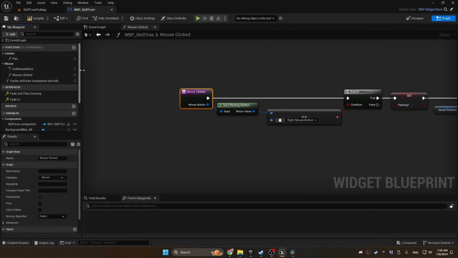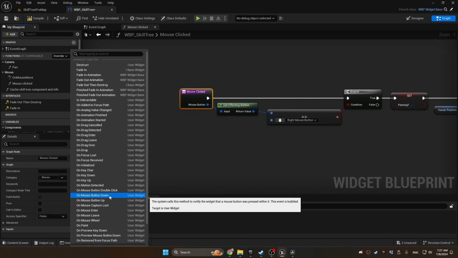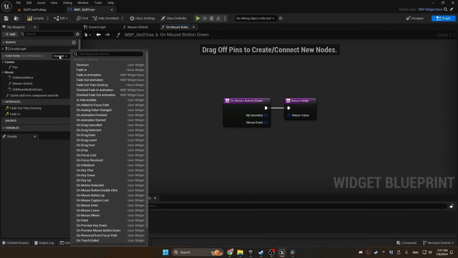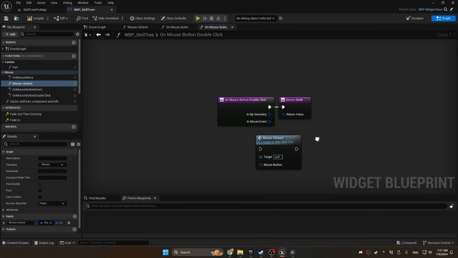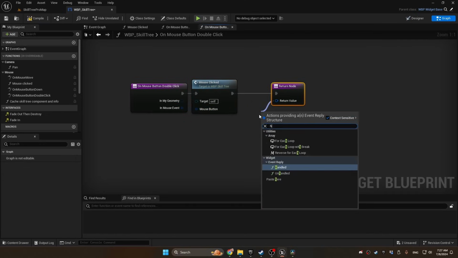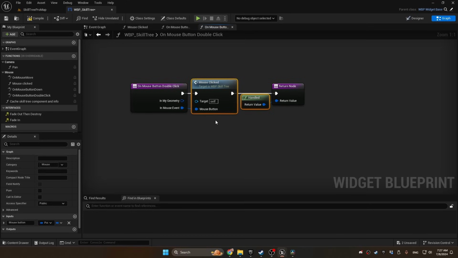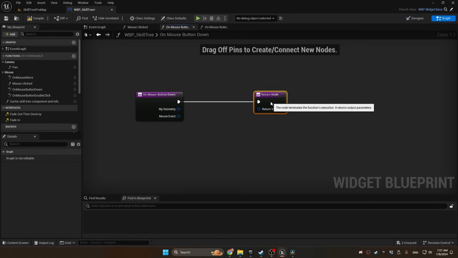So we're going to come up here and we're going to override two mouse events, on mouse button down, and also on mouse button double click. And we're going to add this function to both, passing in the mouse event into the mouse button. And both will be handled. I'll just copy and do the same over here.